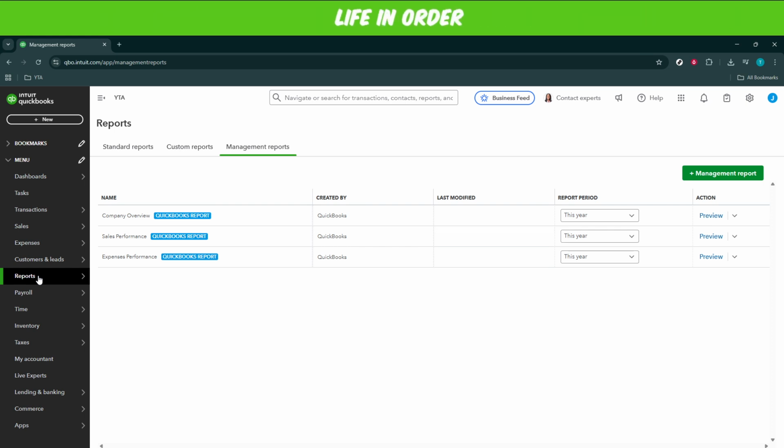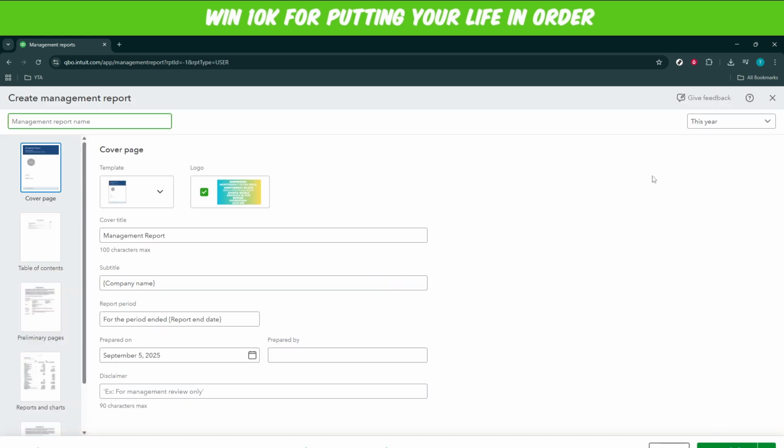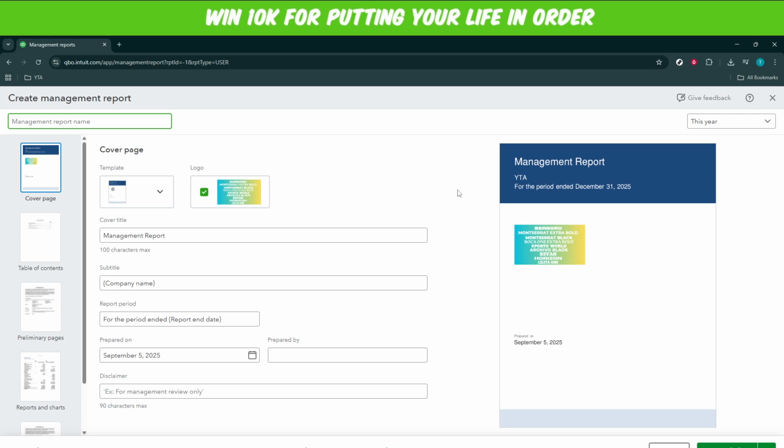When you're in the Reports section, the next step involves finding and clicking on Management Reports. Management reports provide a comprehensive analysis and summary of your business's performance. These reports are particularly useful for meetings or when making strategic decisions about your company's future, as they compile information in an accessible and organized format.